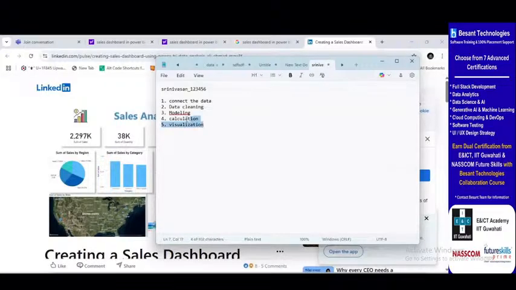So we would be using these workflows. By following these workflows only, we would be building a dashboard. Okay, that's all. This is the Tableau introduction, and this is the way we are going to build a dashboard. All right. So, any questions?